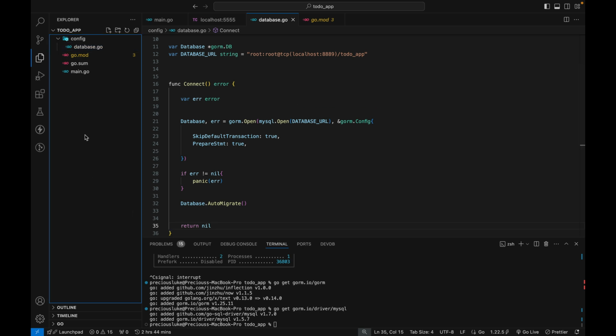Before then, let's create another folder known as models, and in it, let's create a file known as todo.